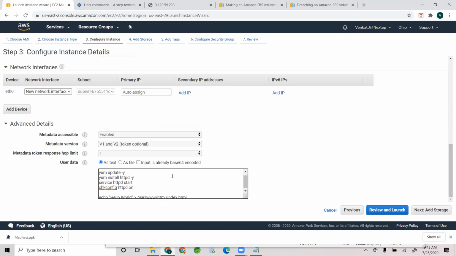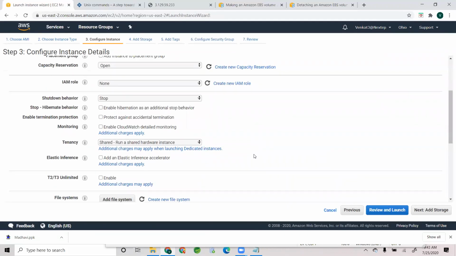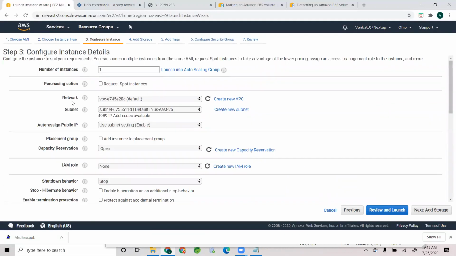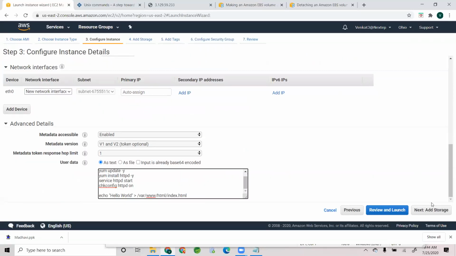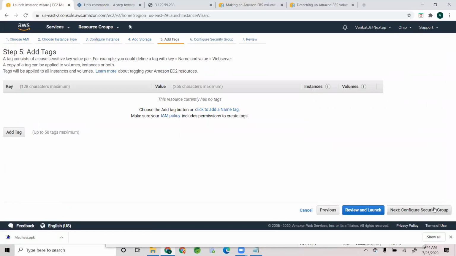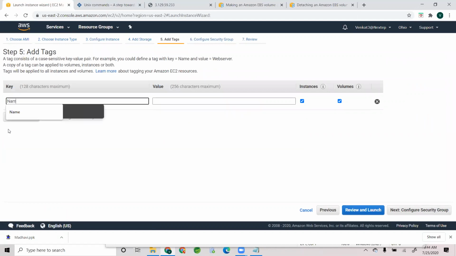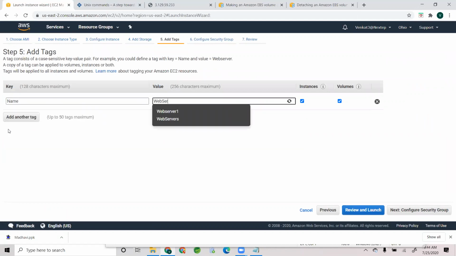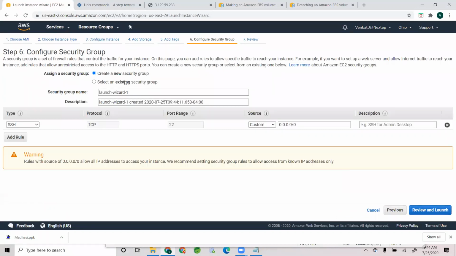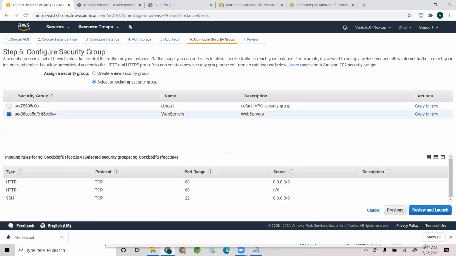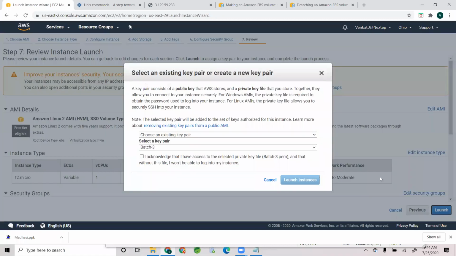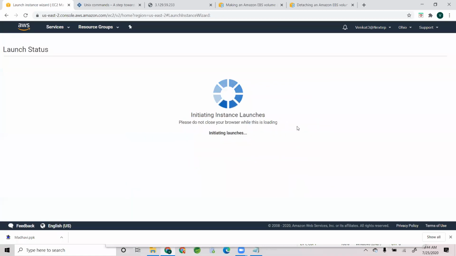Okay, so I'm creating this guy in USC is 2B. Let's make sure my subnet is correct. USC is 2B, that's correct. I'll call this web server 3, okay? Security group.